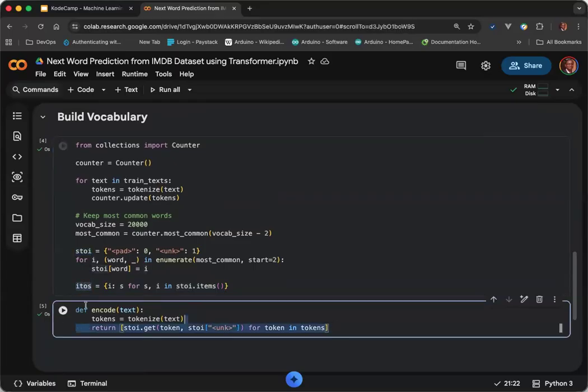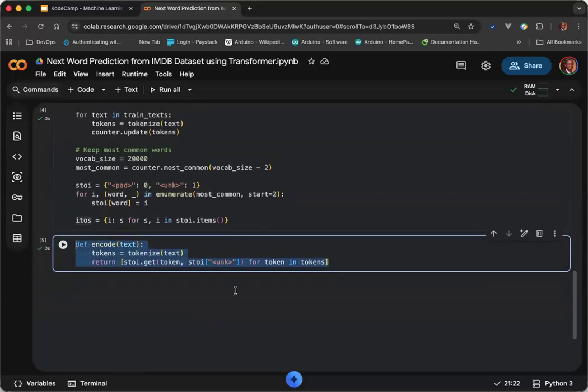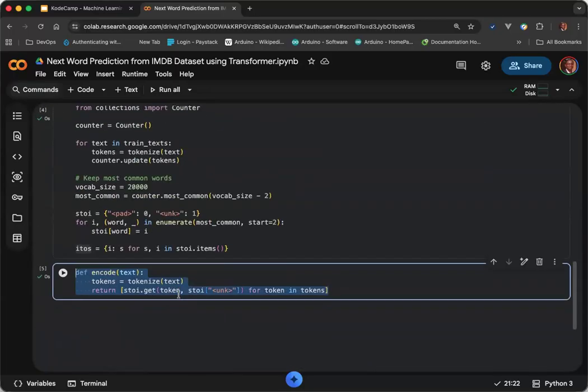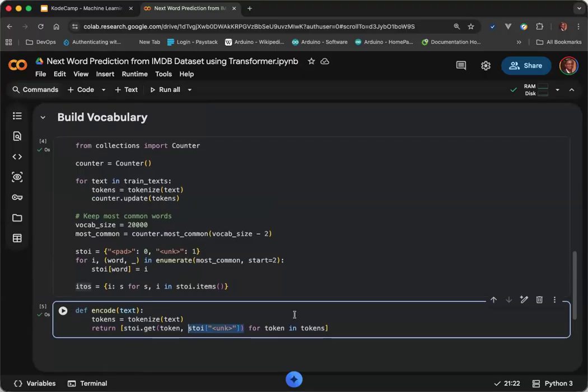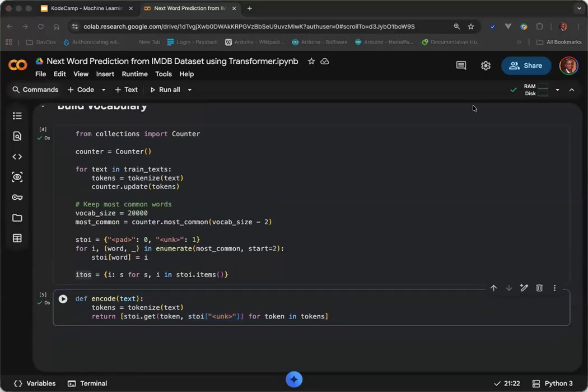So we now do encoding. Encoding is going to basically be tokenize. After you tokenize, we will now just find the index. So we check the token, and from the string to index, we take the value of the token. If we don't find it, then we use the unknown, which is one rather. So this does the encoding. That's what I did so far.